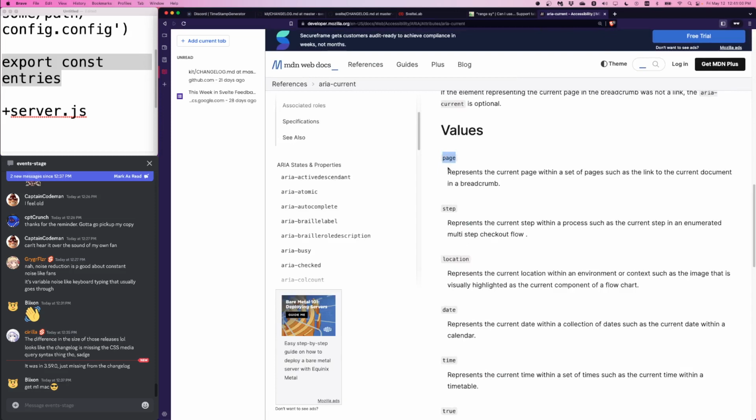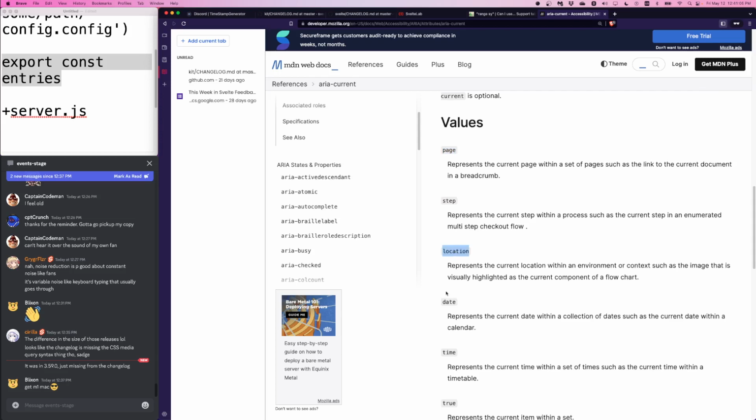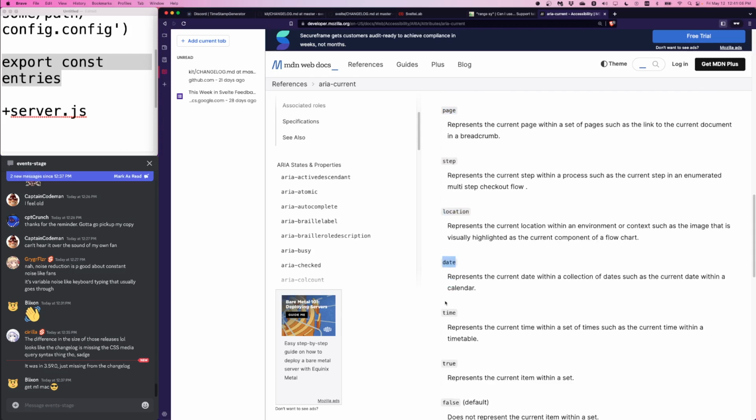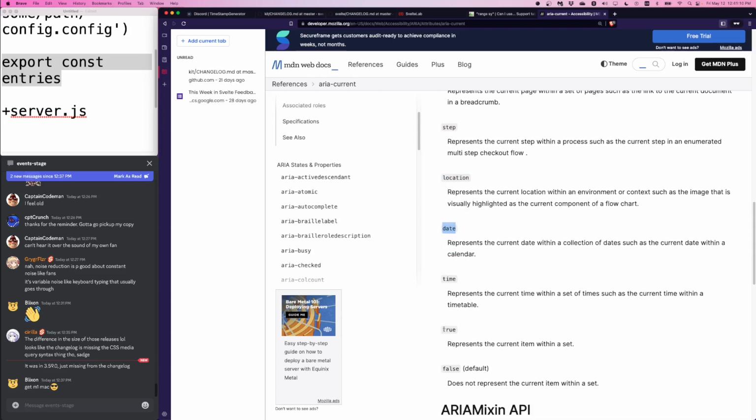I mentioned page, but there's also things like location, which is a sort of navigational context as well. You can say the current date when you're representing a date picker, or you can do very simply true and false. And true and false is particularly useful if you're using a tabbed menu. So if you have some hidden content on a page and you use tabs to reveal that content, setting aria-current true on the currently open tab is very helpful.